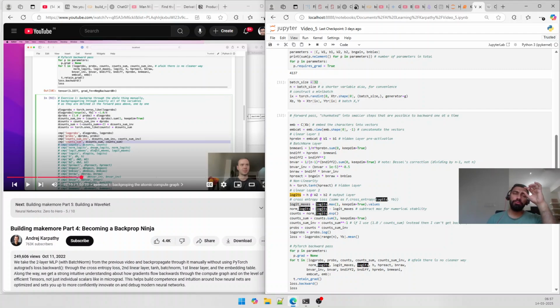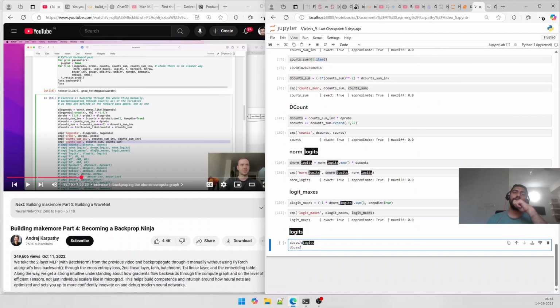So it's impacting loss in two ways, one via logit maxes, one via norm logits. What we will see first is how logits impact logit maxes, and then how logit maxes impact loss, the chain rule. Then next is how logits impact norm logits, and then how norm logits impact loss. So that's what I'm doing here.